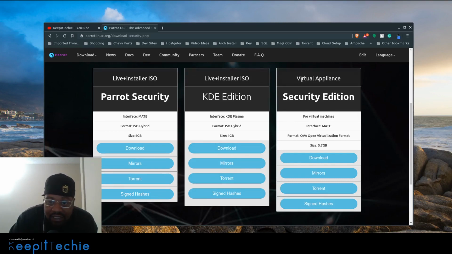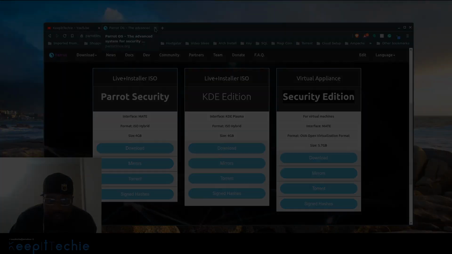Now just to show you this other one, this is a virtual appliance. It's the security edition. It's basically a virtualized operating system, already put in a virtual format pretty much. So all you have to do is add this to VirtualBox or VMware, and it should open up and start right up. So like I said, just hit the download button. I already have it downloaded, but I'll be right back with VirtualBox up.